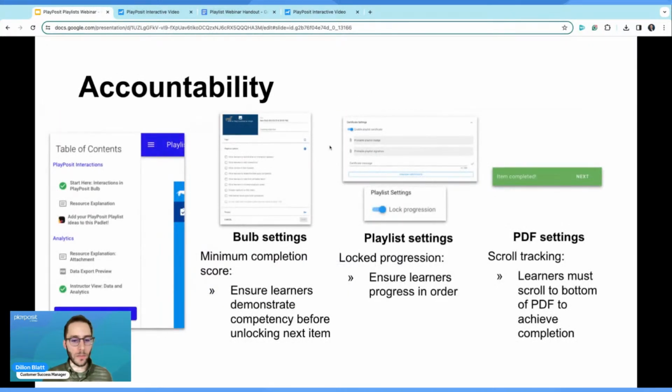The second piece that's really important around features here is the accountability. So you can set for each individual bulb the features that you would like in terms of playback, or assign a minimum completion score to make sure learners hit a certain threshold before they move forward. I mentioned this earlier, but it's really important to say it again.